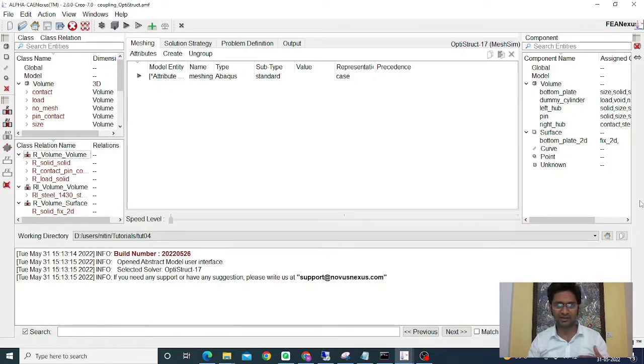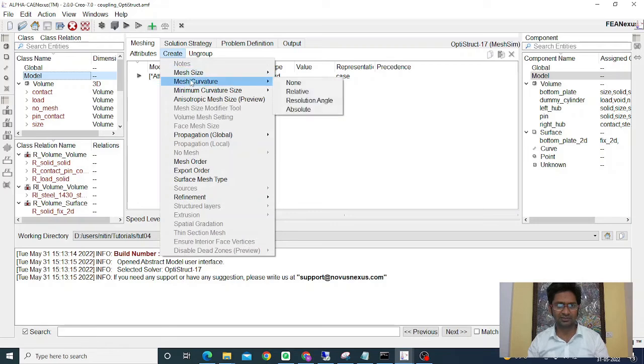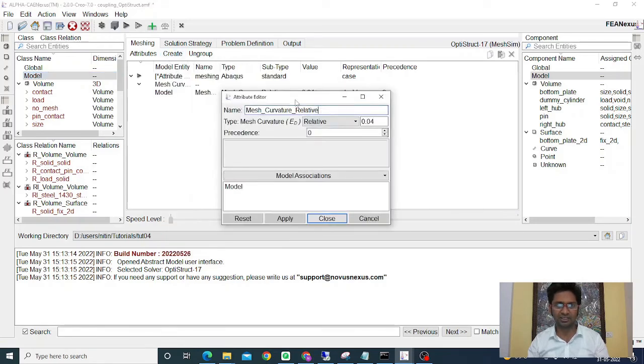Let's now create a mesh curvature attribute. For that, you need to select this model class. Then in the meshing tab, click on create, select mesh curvature, and then select relative. This will open the attribute editor. You can give the name here. Mesh curvature is the type and these are some subtypes present. I'll select relative here and give the value as 0.05.